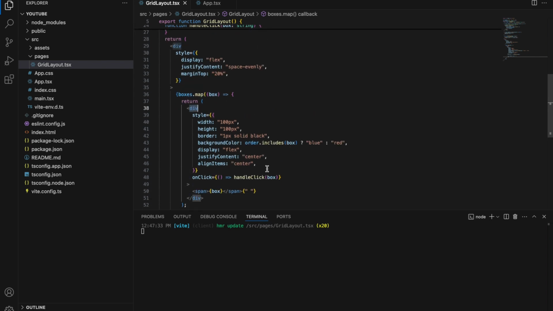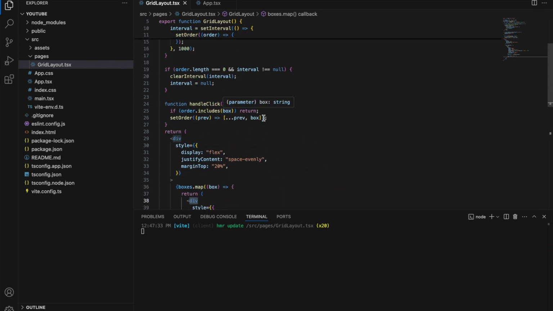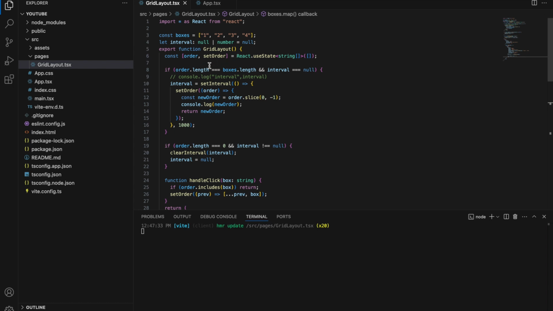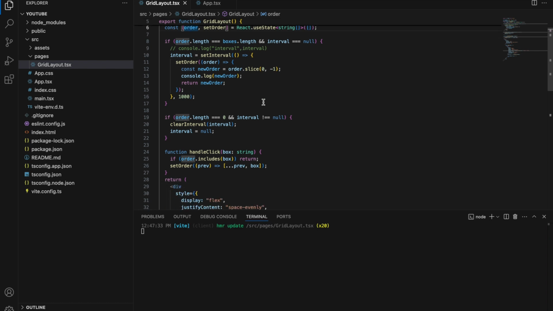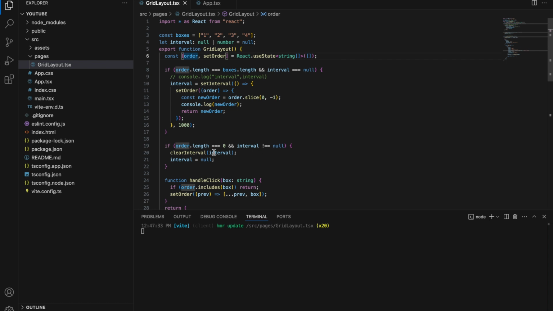And the second logic is on click. On click we are adding it to the state which is maintaining our order of click, right? So order is that state. And if it's already there in the order, we are just returning it. We are not doing anything, right? Okay, once everything is clicked, we are checking out over here.